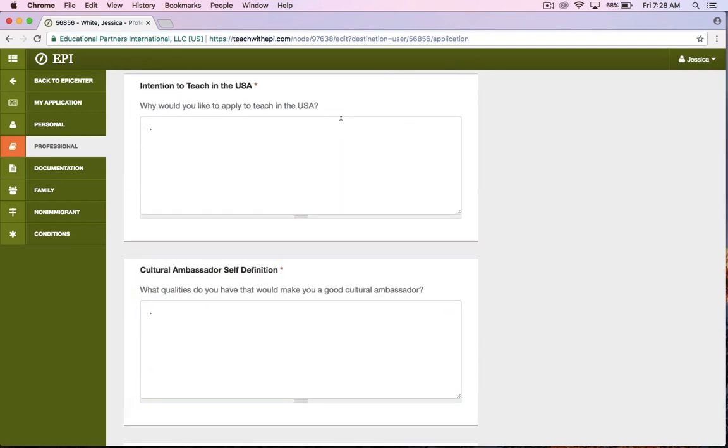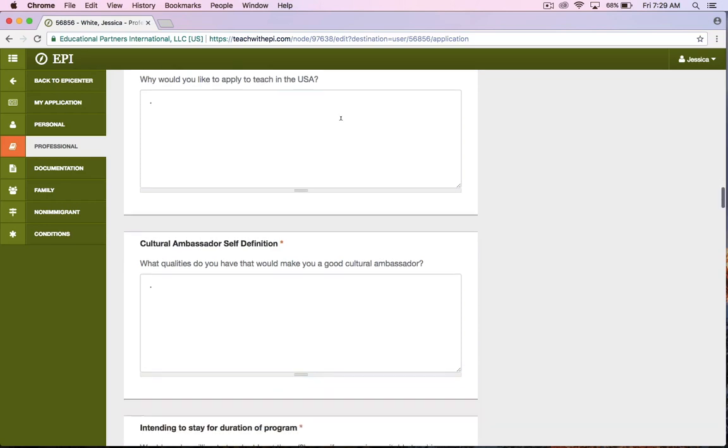And then here we have the questions, why would you like to apply to teach in the USA, and what qualities do you have that make you a good cultural ambassador? And I haven't filled these out for the sake of time, but I really want you to put a lot of thought into these questions and take some time to fill them out, because this is where we can see your true passion for cultural exchange, which is our mission. And it'll also give you some ideas of things that you can put into your video resume later on, which is something that the schools see when they are choosing applicants.